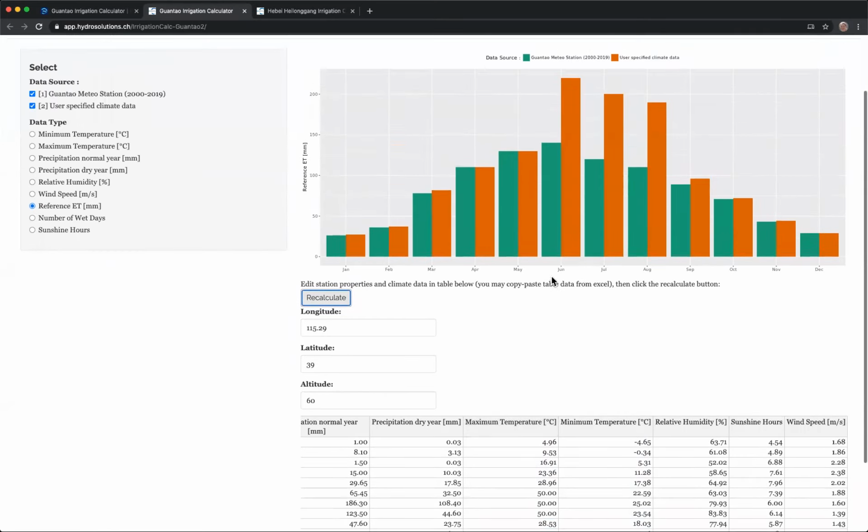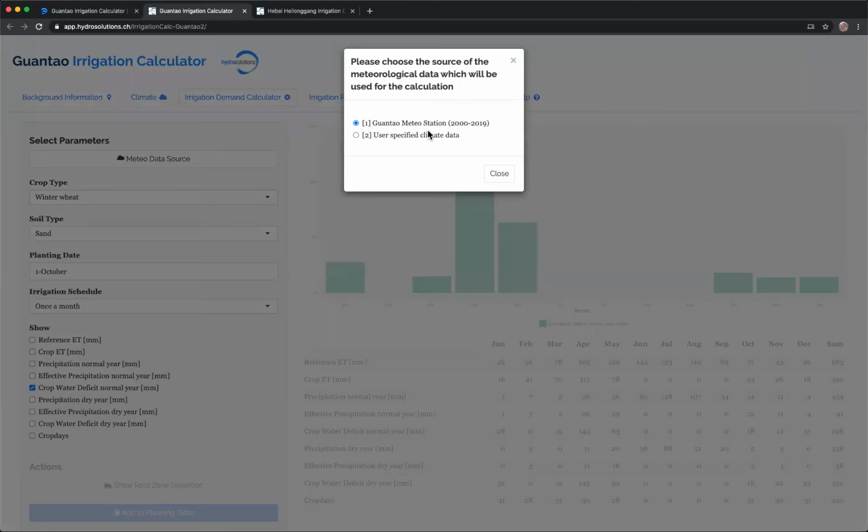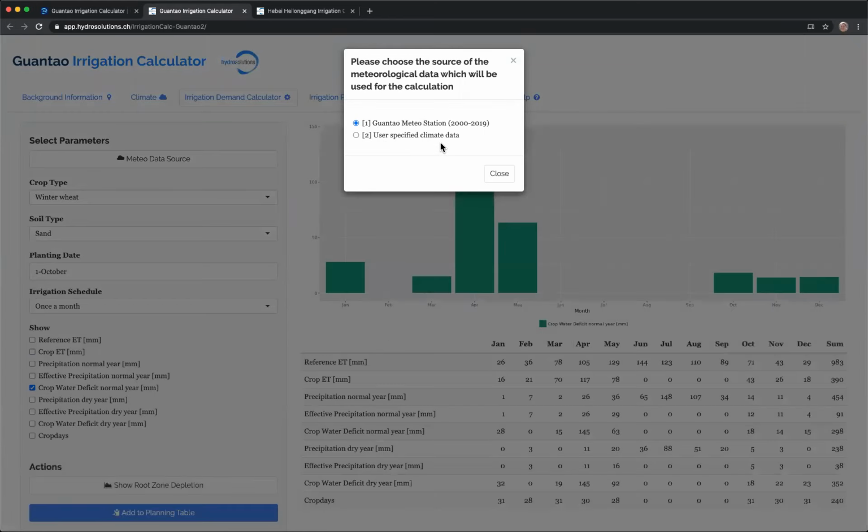Now, when we go to the irrigation demand tab, we can select the climate data. Just needs to load. So you can select the Guantao Meteo Station or the user-specified climate data that you specified on the tab before. It will be available here in this tab. We'll go with the Guantao Meteo Station data for now.